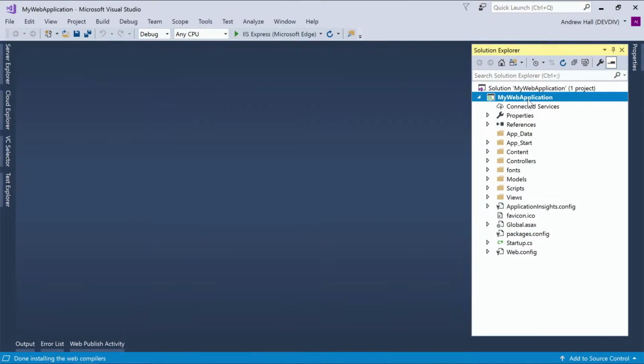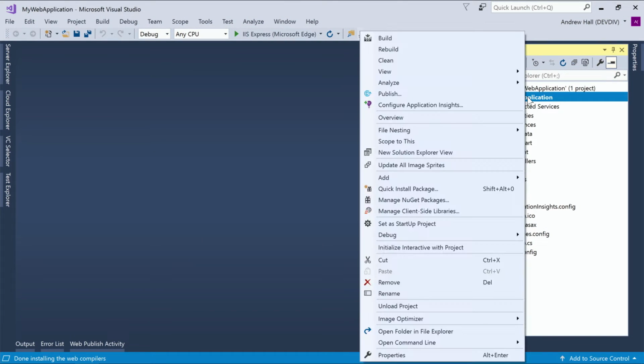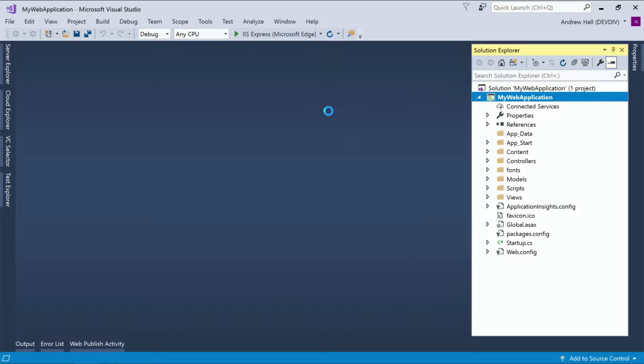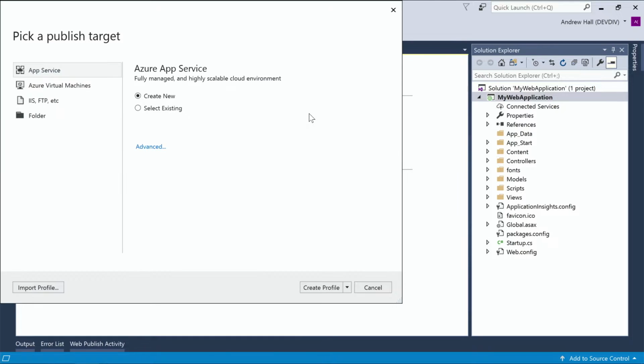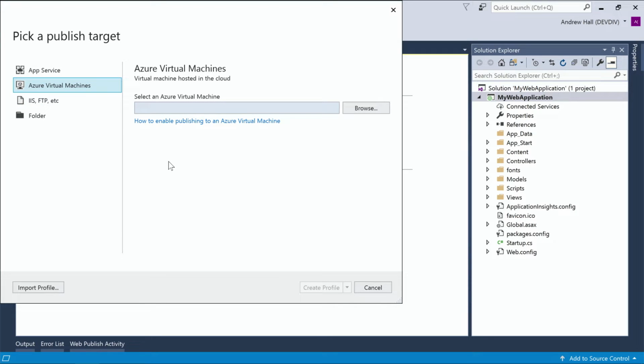Sure. So the easiest way to do that for my own purposes is to right-click, say Publish, and this will bring up the Publish Target wizard. For an ASP.NET application, I have a couple options in Azure. I can go to Azure App Service. This is where we recommend that people start if you don't have an opinionated place for where you want to go. Or I can browse for an existing Azure virtual machine.